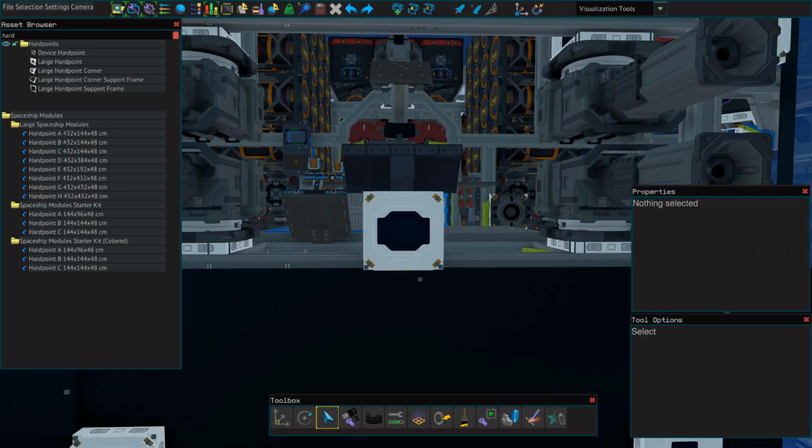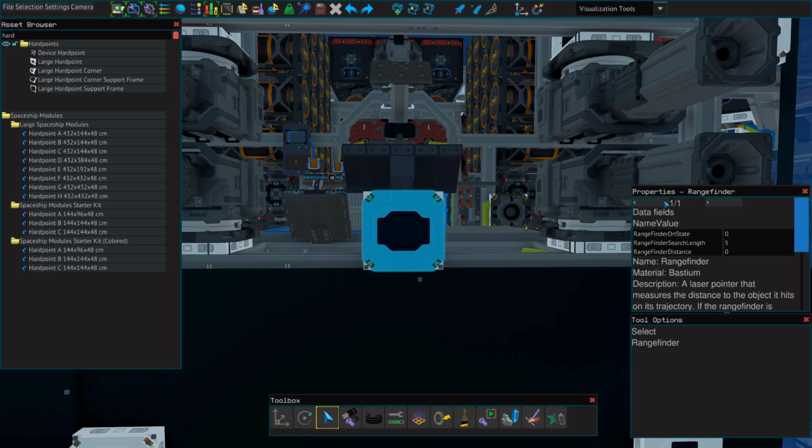I've installed mine right on the front of my ship in the center. Next, we're going to select our rangefinder. And where it says rangefinder on state, we're going to change this field to just say AP, which will stand for auto approach. On the second field, we're going to change this value from a 5 to 1000. This determines the length of the beam for your rangefinder. The maximum is 1000.